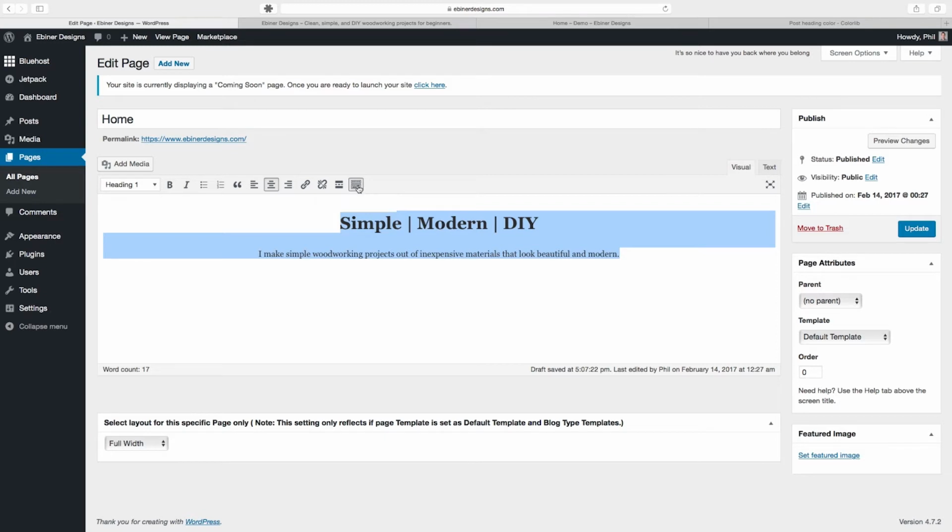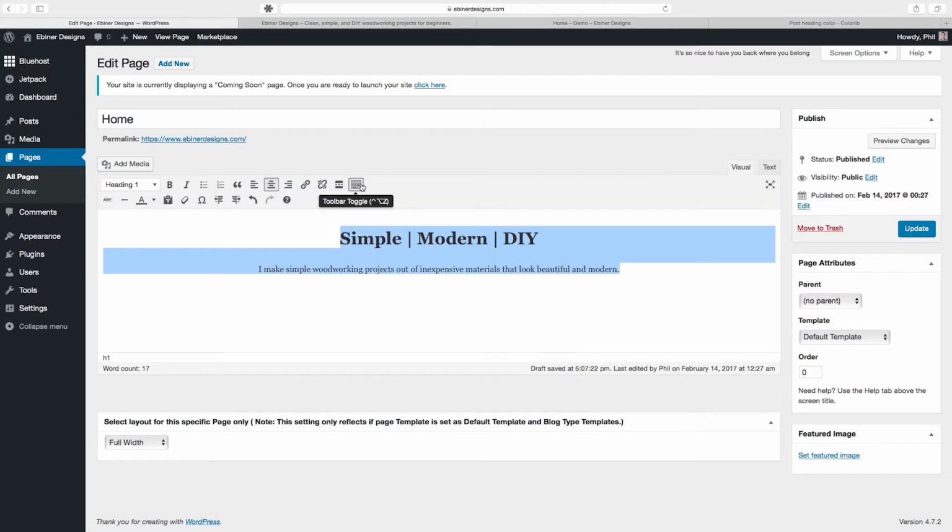And then there's more options with this toggle toolbar option, which allows more things like strike throughs, horizontal lines, changing the text color, clearing any formatting, increasing the indentation, undoing all of those kinds of things that you want in your typical text editor.